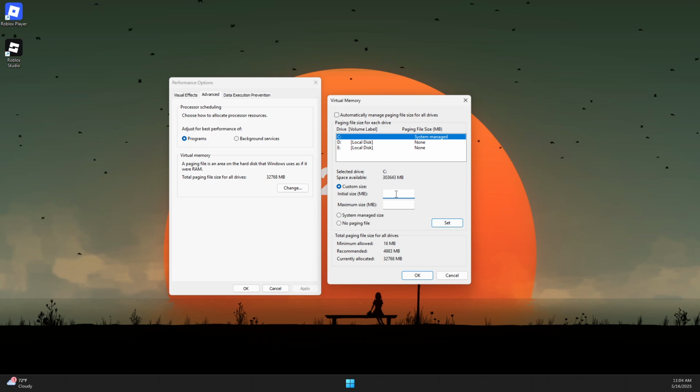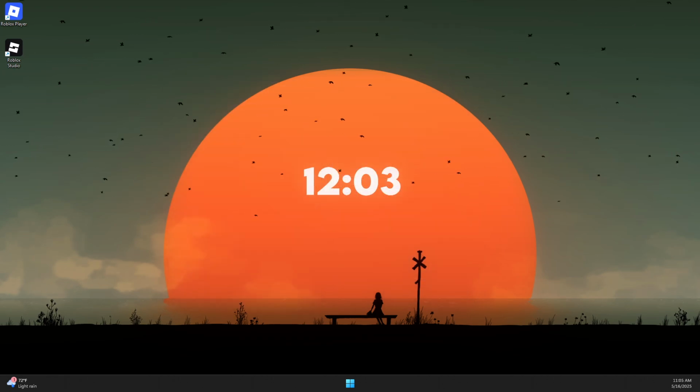And in here you want to type 1024 for the initial size, and for the maximum size you want to type 1024 multiplied by the number of gigs of RAM you have. So for example, I have 32. So you can calculate this real quick. And then you can simply paste the results in here. Then click the set button and then confirm and click OK. Now you can simply close this.